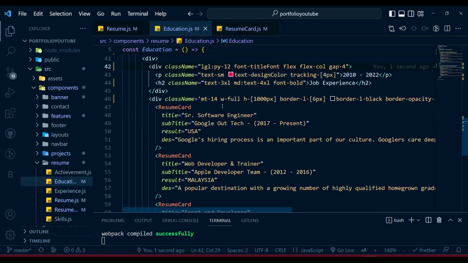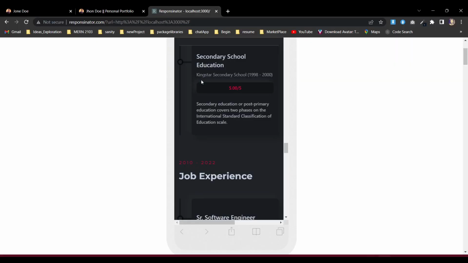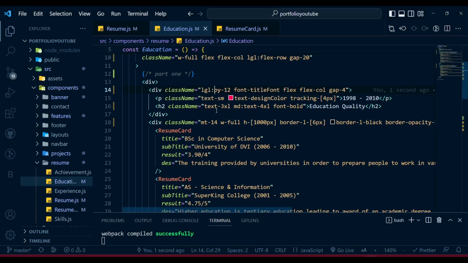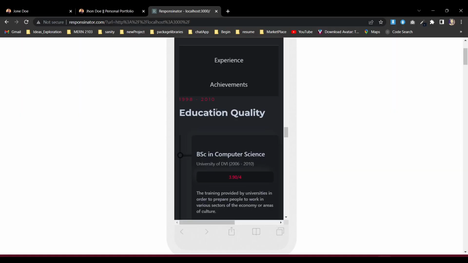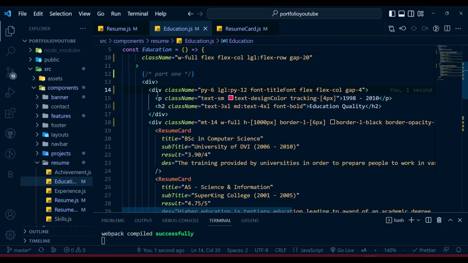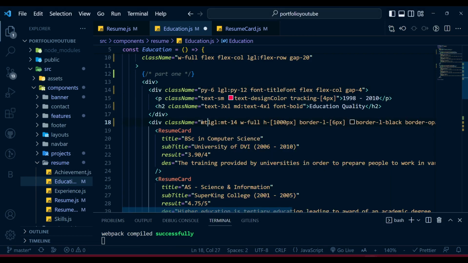And also there is another, I think we give a padding also here. If we initialize that padding Y axis, yeah, so first of all what we'll do, we'll give a padding Y of 6. Whenever it hits the LGL devices, it will be padding Y of 12. That is the padding, and that empty margin top will be affected from LGL devices. Initially it will be margin top of 6.